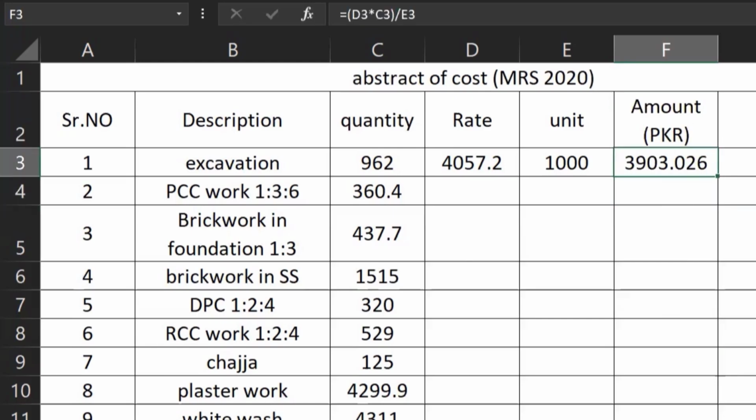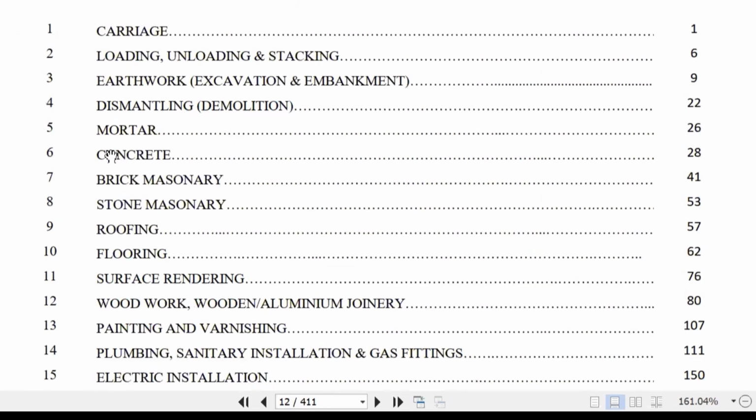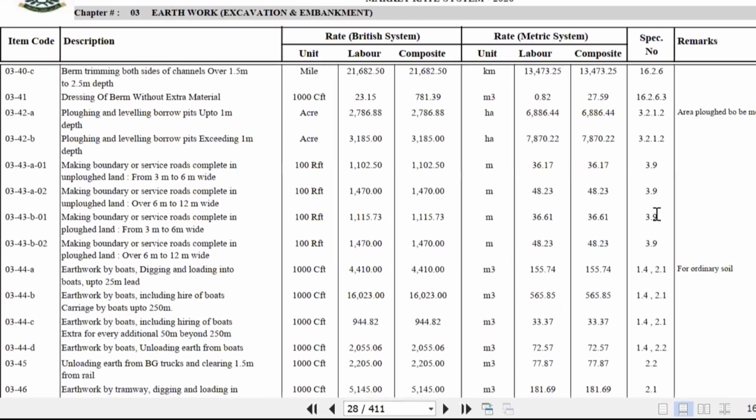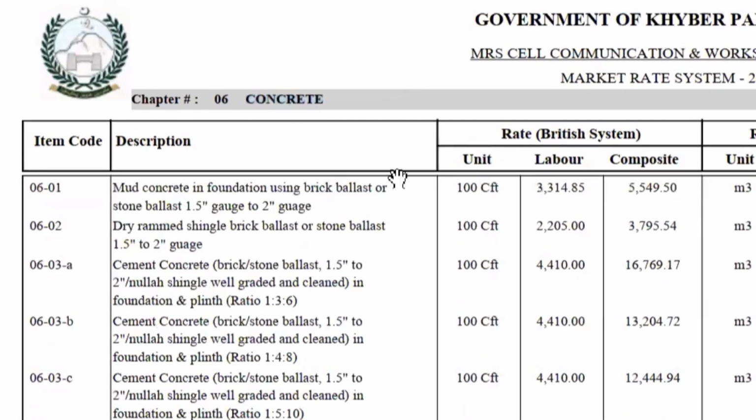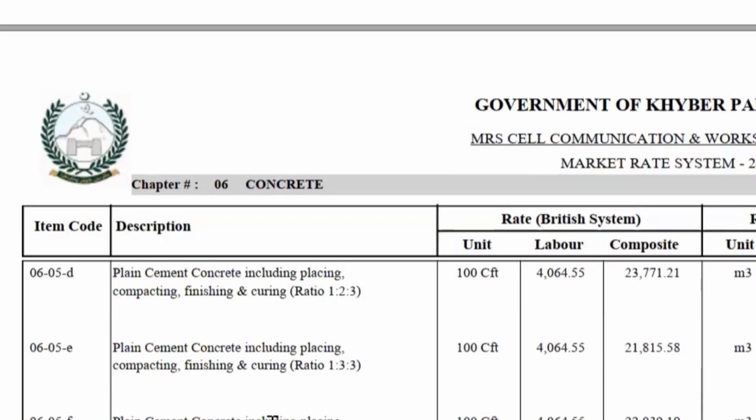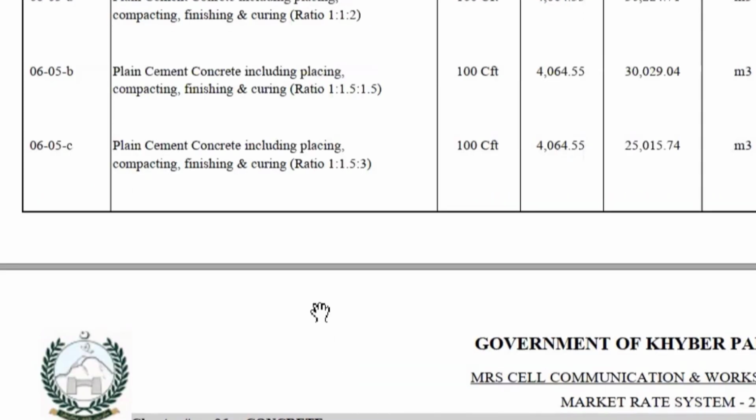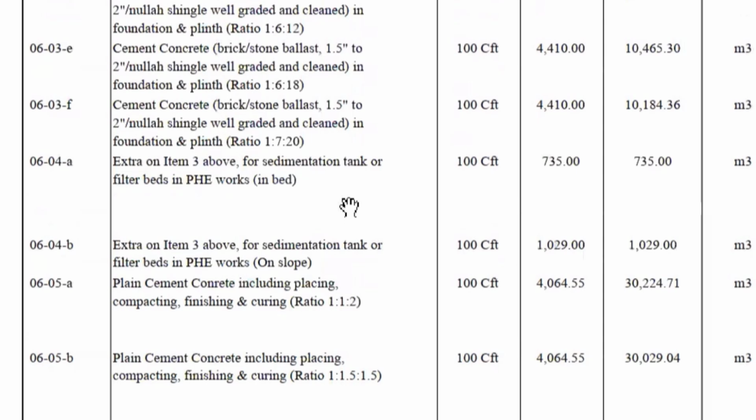Now PCC work, which is item 136, and as you can see, we have concrete on page 28. Let's type 28 over here, that can access the same place or not. Yes, this is concrete, chapter number 6. Now, mud concrete and foundation. Our work is concrete, but that's not mud concrete. We have cement concrete in the foundation. Plain cement concrete, including placing, compaction, finishing and curing, the ratio is 1:4. Our ratio is actually 1:3:6, so you have to consider the ratio.